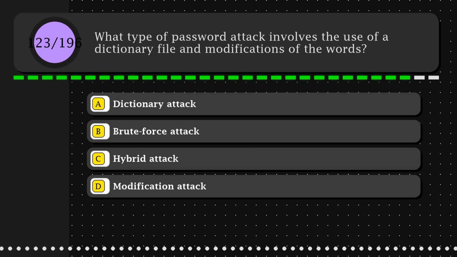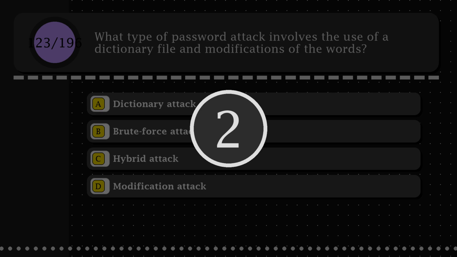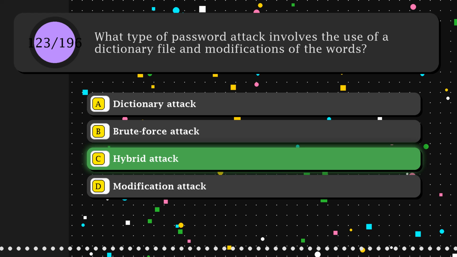Question 123. What type of password attack involves the use of a dictionary file and modifications of the words? Option A, dictionary attack. Option B, brute force attack. Option C, hybrid attack. Option D, modification attack. The correct answer is option C, hybrid attack.